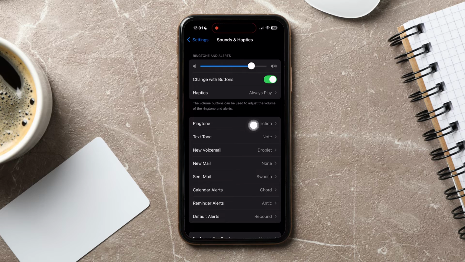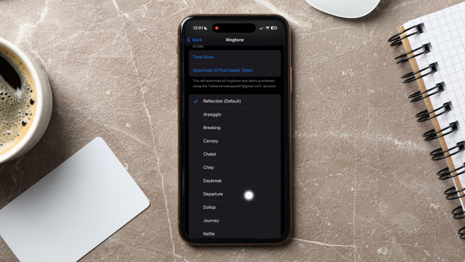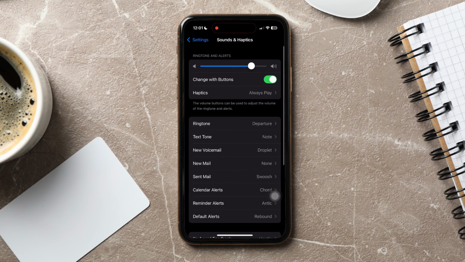Here, go to the ringtone as shown. Scroll down to view all the ringtone sounds available and select the one that you like. You have now successfully changed your ringtone. Following these steps, you can easily change default ringtone on iPhone.